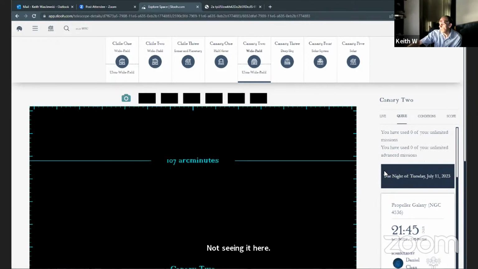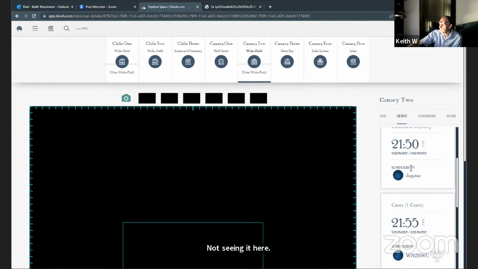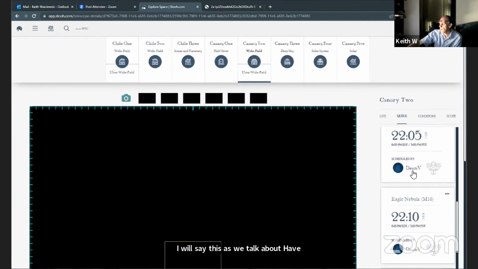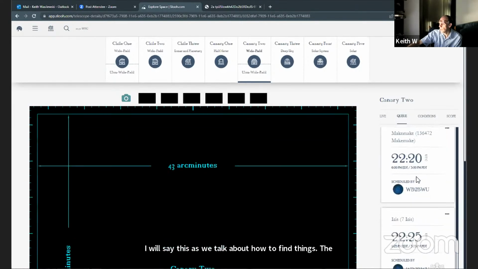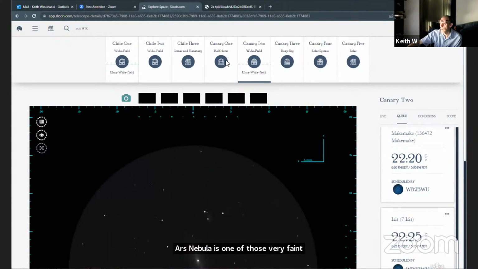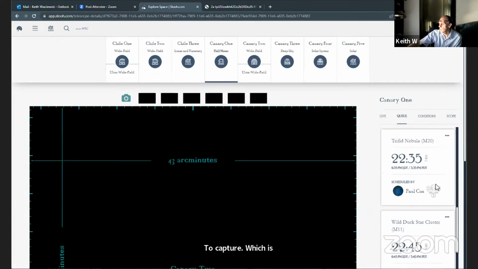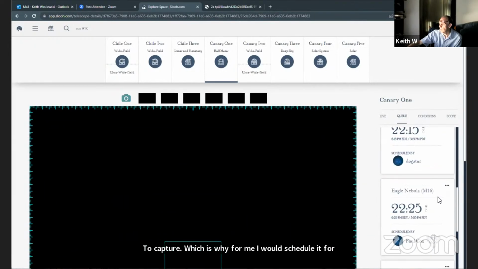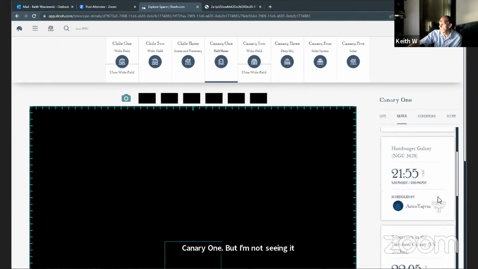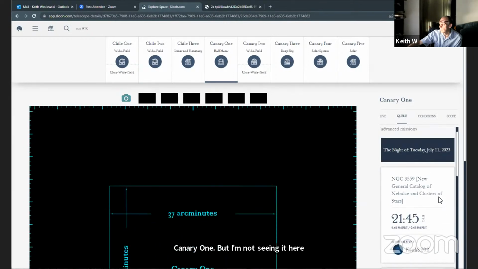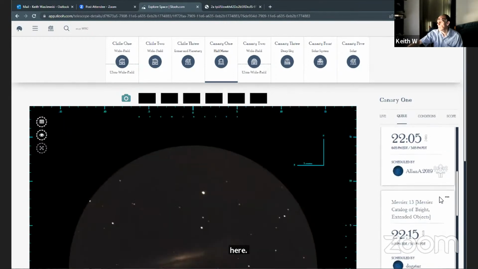I will say this as we talk about how to find things. The Iris Nebula is one of those very faint reflection nebulae that are difficult to capture, which is why if it were me, I would schedule it for Canary 1, but I'm not seeing it here. But I will talk about some things that you do.